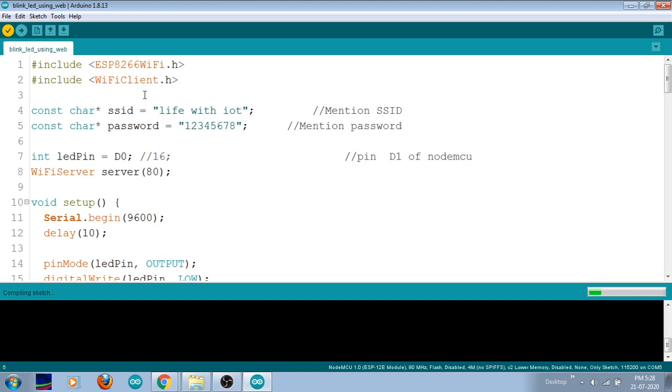And the third one is my SSID and a password. For SSID and password, I'm just defining them as constant characters. The SSID is most probably characters, or we may mix numbers and characters also. You should not go with symbols. You have to use only numbers and characters.